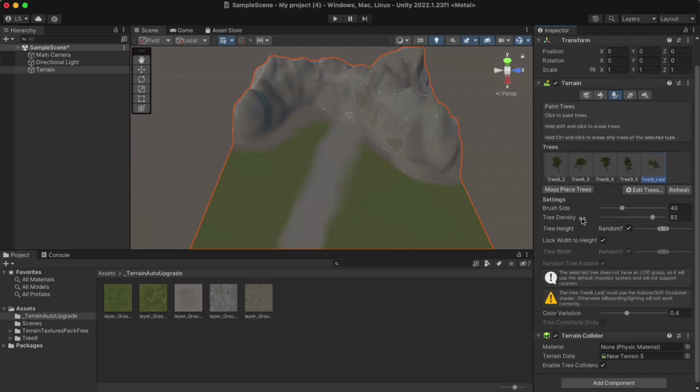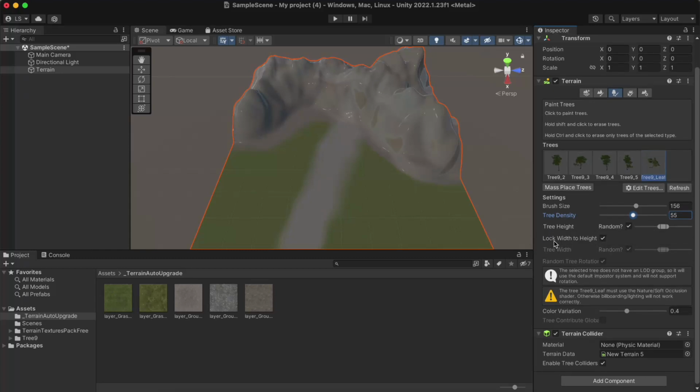and then place 100 trees. Choose your brush size. Currently it's 40, which is this big. You can change that to bigger than that. And then we have the tree density. You can work with the density. Tree height, random, yeah. Or also you can work with that yourself. Log width to height, yes, thank you. And then the extra color variation that you can work with.